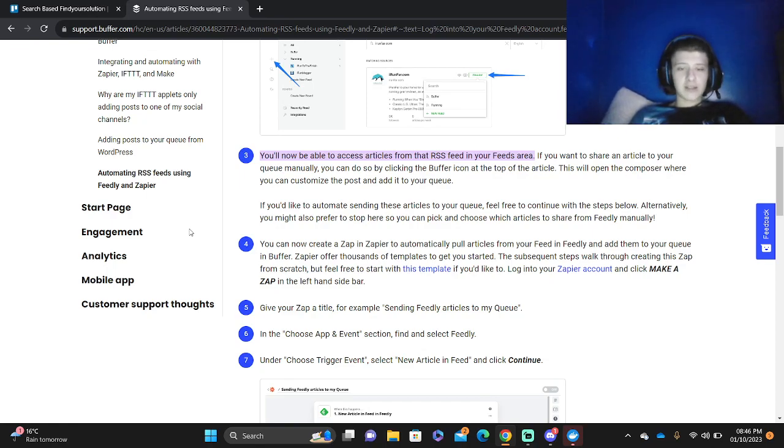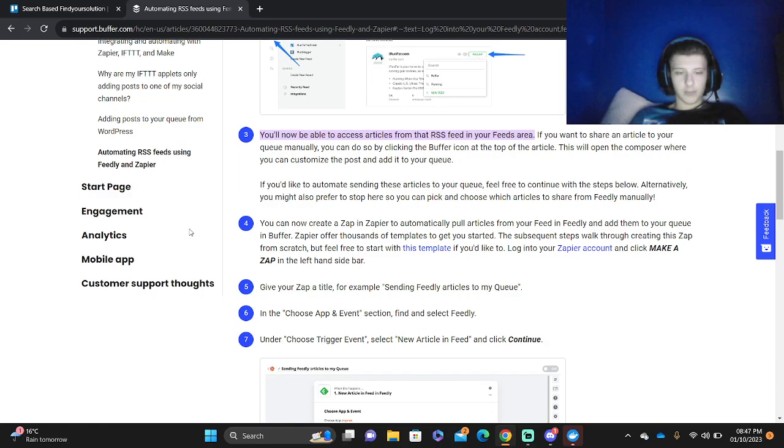Zapier offers thousands of templates to get you started. The subsequent steps walk through creating this Zap from scratch, but feel free to use a template in the link. Log into your Zapier account and click Make a Zap in the left hand side bar.